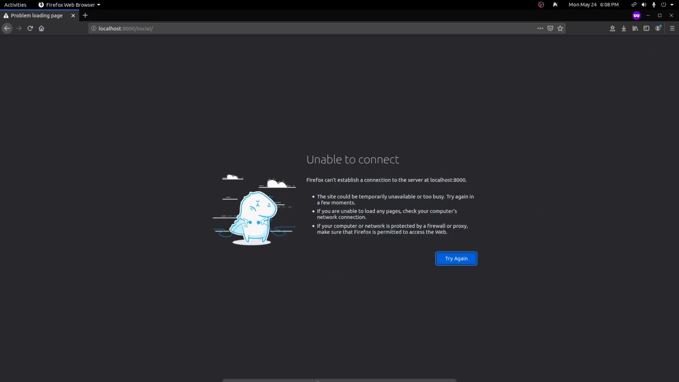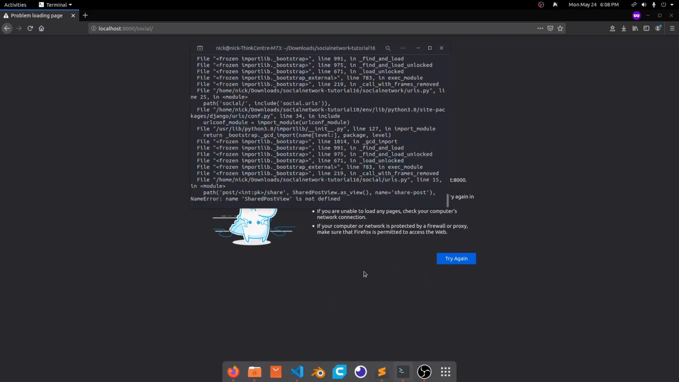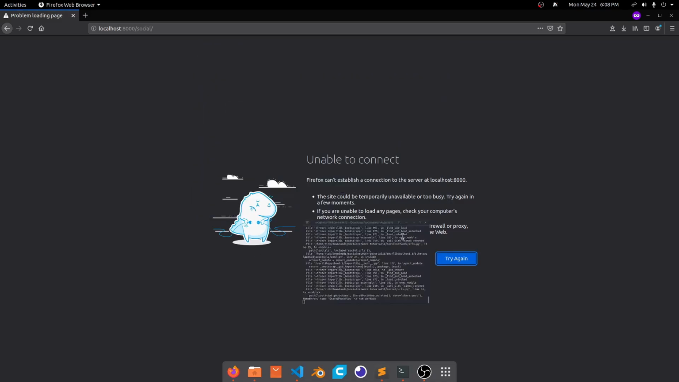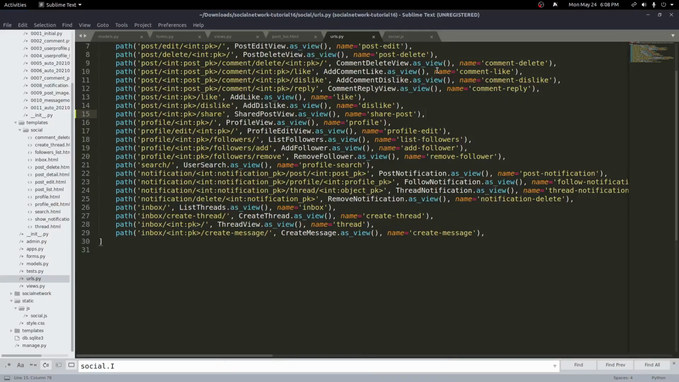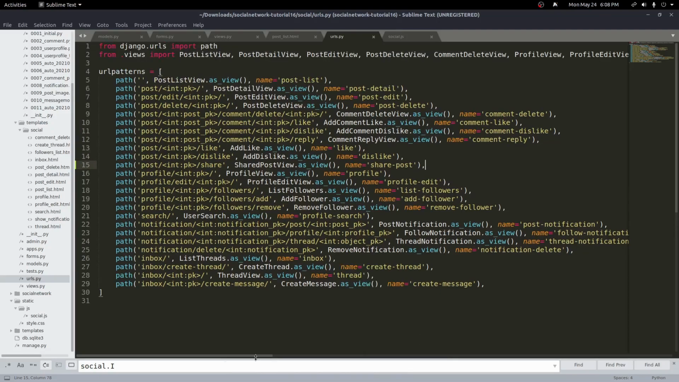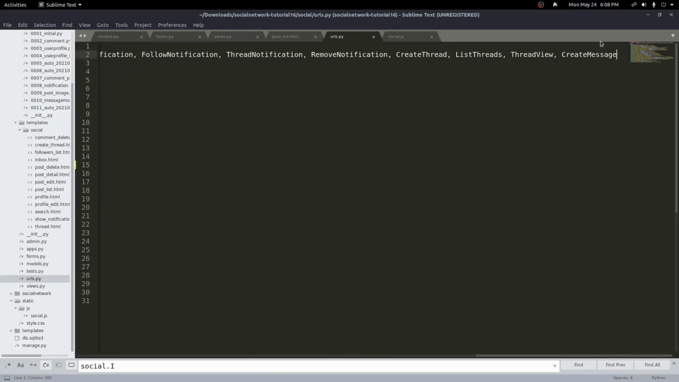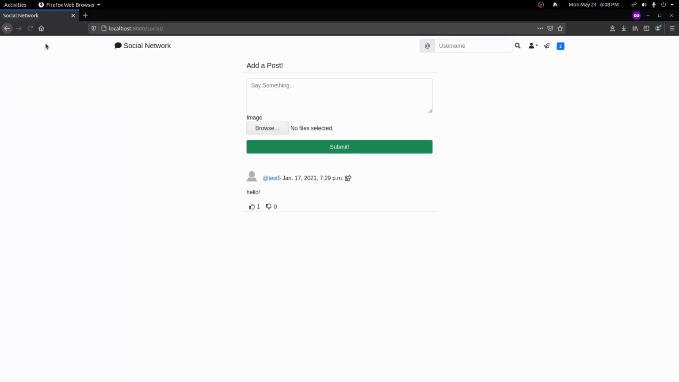Okay, let's come back now and retry this again. And it looks like we're getting an error. Let's double check what that is. It looks like I forgot to bring in SharedPostView at the top here. So let's go ahead and fix that real quick. So at the top of this file, if we come over to the end here, we'll bring in SharedPostView and save that. Now let's go back and try this again. Go to this page, and there we go.